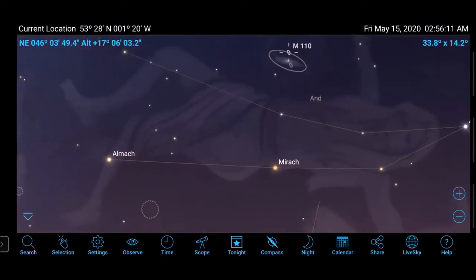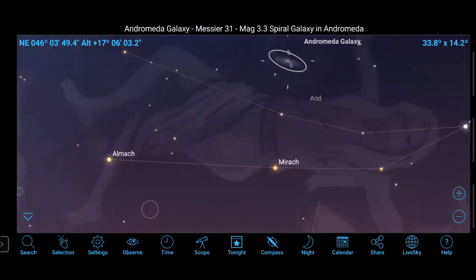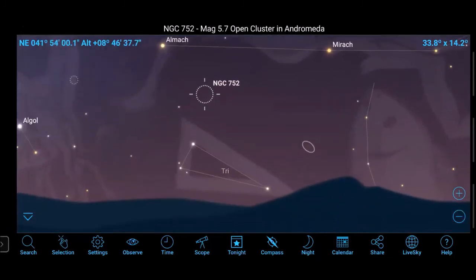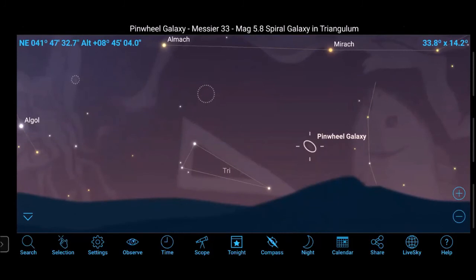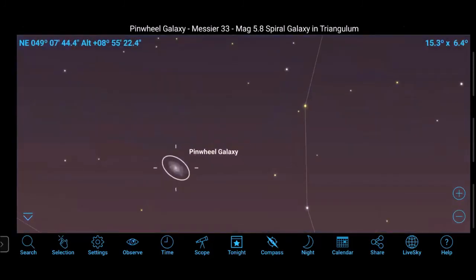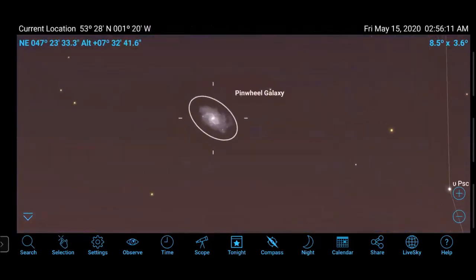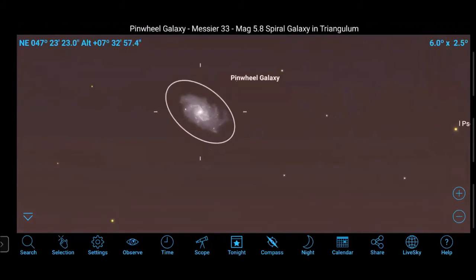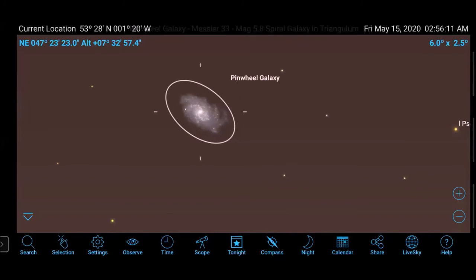And one other note that always gets overshadowed because we have M32, the Andromeda Galaxy, so nearby, is this little thing down here, which is the Pinwheel Galaxy. An absolutely lovely little galaxy, Messier 33, and it's quite a big galaxy. It's quite big and open, and not easy to spot.